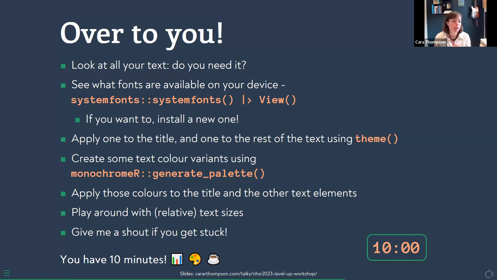And then try, remember how we created those text color variants? We picked a key color from the photo, went darker, and then we also went lighter again to create some light text variants as well. See how you get on.